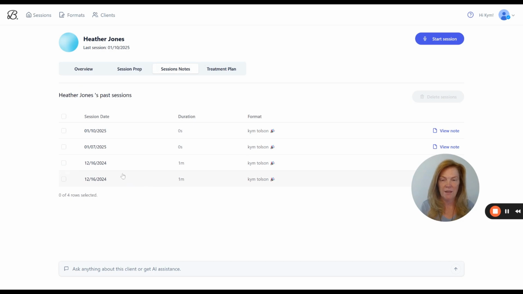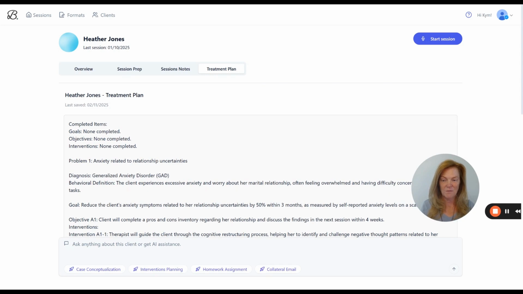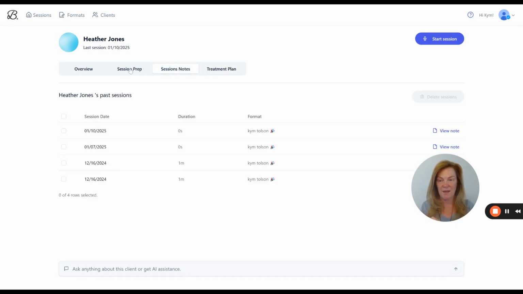Now, under session notes right here, you can see all of the notes that you did with this client. And then here you've got treatment plan. And if you'll notice at the bottom, we've got this assistant right down here, this ask anything about this client or get AI assistance. This follows you across the client chart, across these different tabs in these different sections. So the main one I'm going to show you today, and there's tons that we can do with this, but I want to show you if we go into the session notes. Our AI assistant down here is going to be available for you to interact with at any point in time.